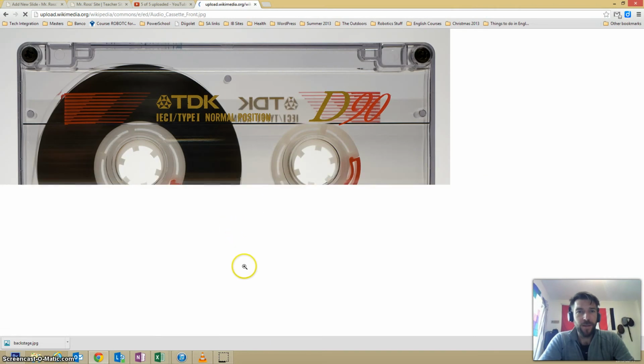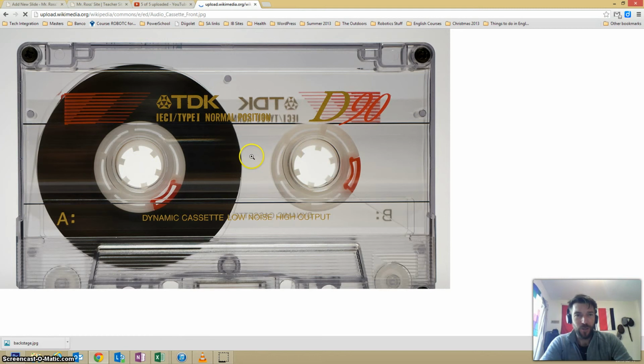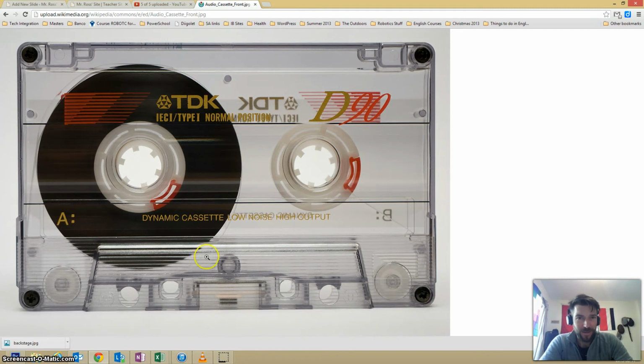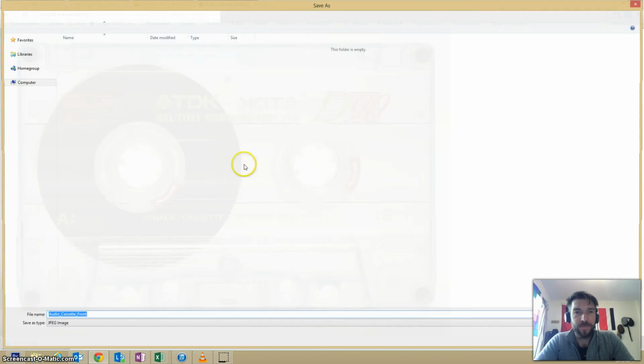Okay, when that comes up here, that's a nice big picture, nice and clear, so I'm going to be able to do some good design work with that. The first thing I need to do though is I need my own copy of that. So I'm going to right click the picture and go Save Image As.